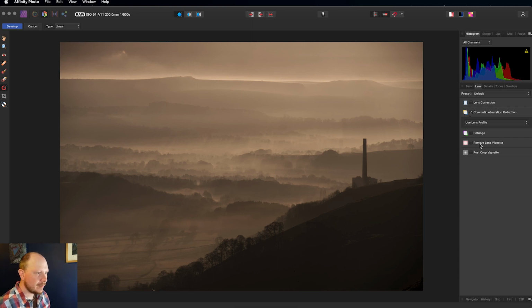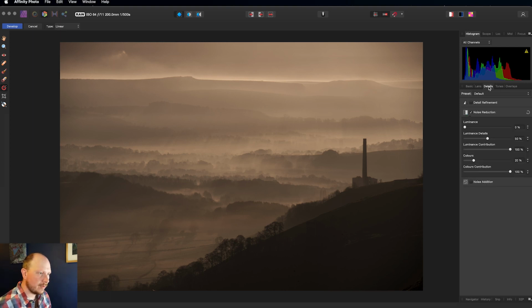You can remove a vignette if your lens has caused a darker area around the edges of your image. And you can also add a vignette by using post-crop vignette. So I quite like to use that function just to darken the edges and draw the viewer's eye into my image. But I'll usually do that at the end.